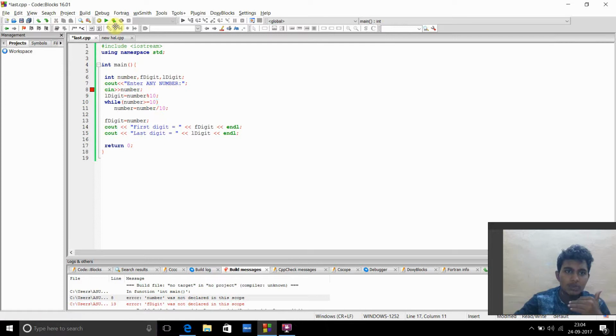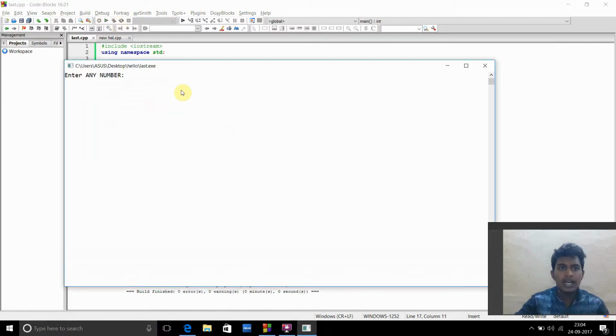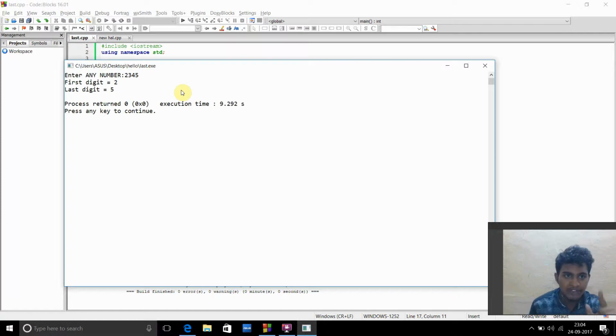Okay, now I will show it by running the program. I'm just building and running my program. Now, as the compiler is asking the user to enter a number, I enter 2, 3, 4, 5. So the output: the first digit of the number is 2. This is given as the first digit, and the last digit of the number is 5. This is given as the last digit.